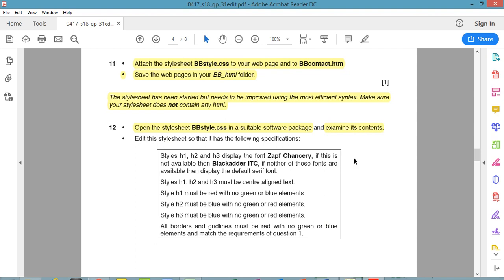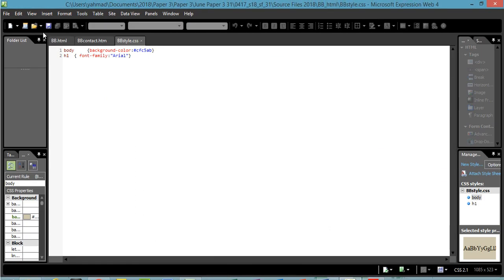So let's first of all examine the contents. So we've got two CSS tags. The first one is for the body, which is for the background. So the background color will be this particular color here. Okay, and then we have a style for H1. So the H1 will be set, the font will be set to Arial.